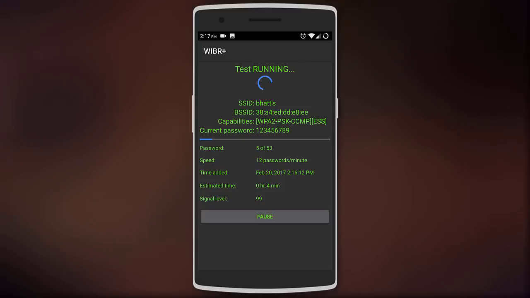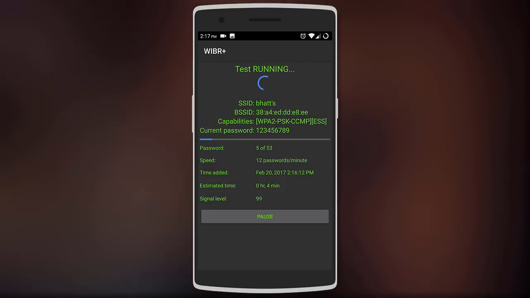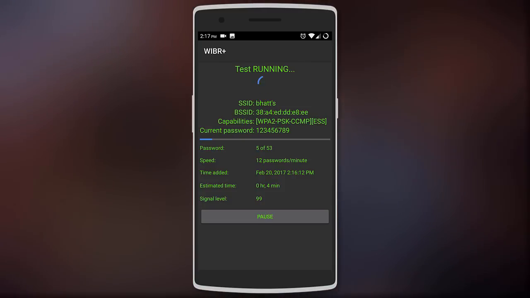But you guys keep in mind that this app is only great for hacking simple Wi-Fi networks, but not all.